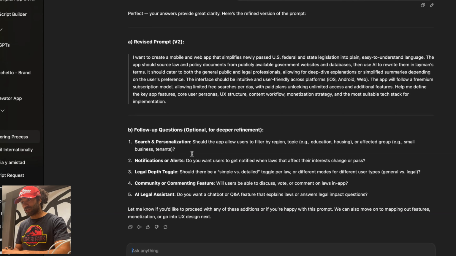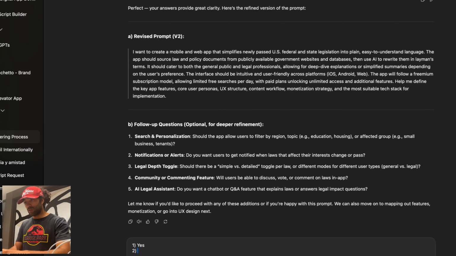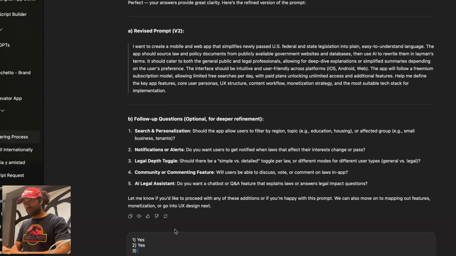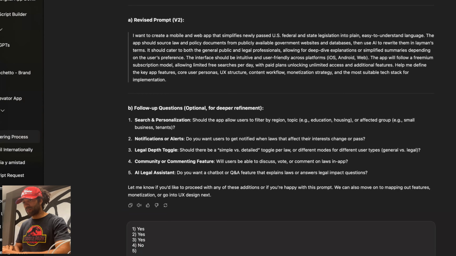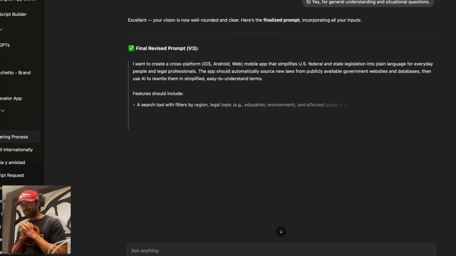So, search and personalization. Should the app allow users to filter by region? Yes. Notification. Do you want users to get notified when laws that affect their interests change or pass? Yes. Legal depth toggle. Should there be a simple versus detailed toggle per law or different models for different types? Yes. Community or commenting feature. Will users be able to discuss, vote, or comment on laws in app? I don't think it's necessary. It might be a cool feature to have in the future, but for now, let's just say no. Do you want a chatbot or Q&A feature that explains laws or answer legal impact questions? Yes. For general understanding and situational questions. Cool. All right, final revised prompt.